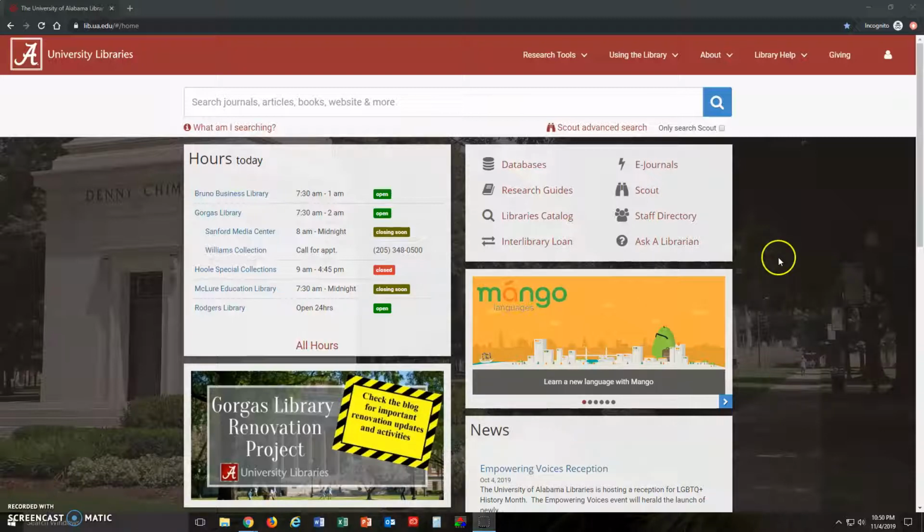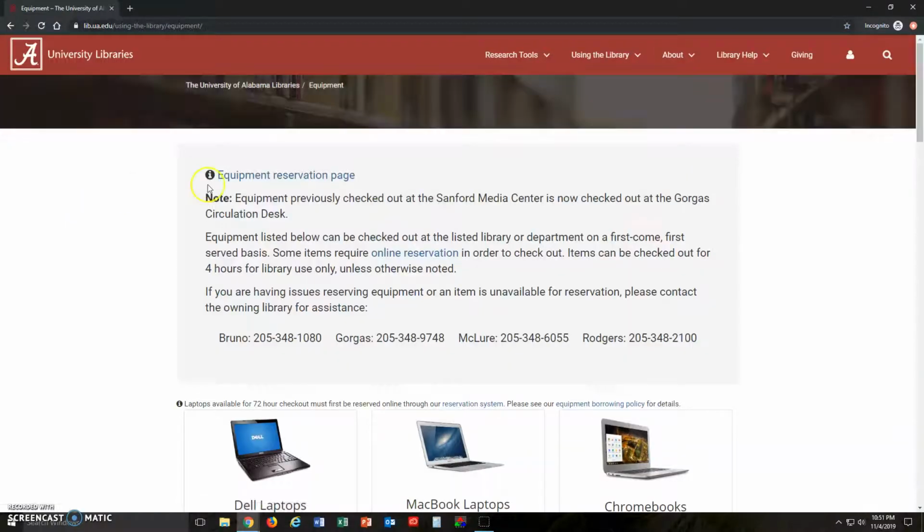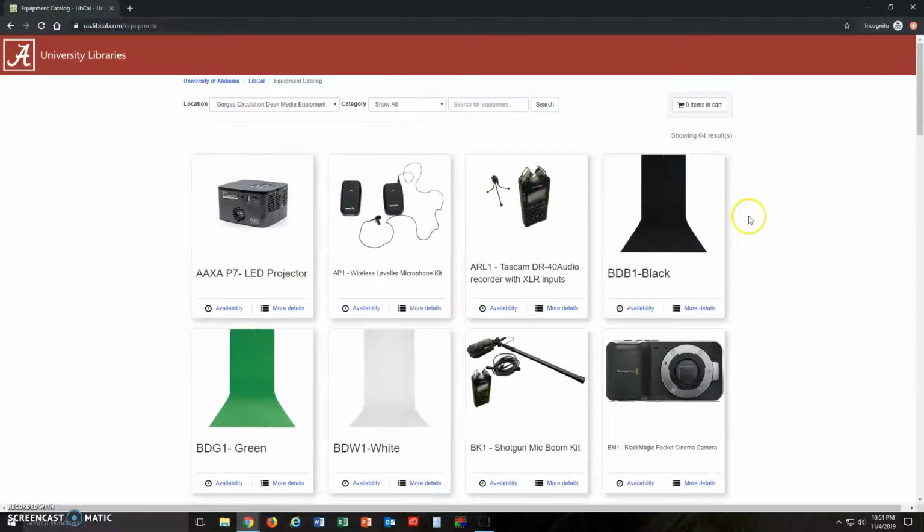In this tutorial we will learn how to reserve media equipment on the library's website. In the top right corner, click on Using the Library, and from the drop-down menu under Computers and Equipment, select Equipment, click on Equipment Reservation page, and this will bring you to a list of several items that you can check out for your project.